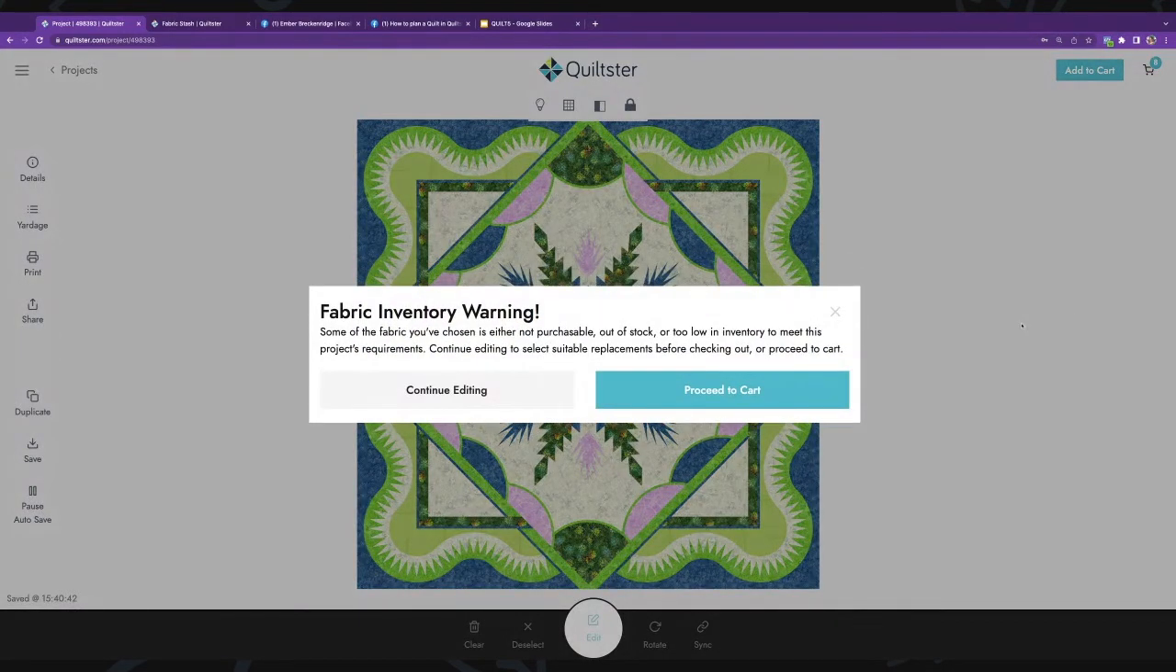Now when I add it to my cart, it's going to tell me some of the fabric you've chosen is either not purchasable, out of stock, or too low of inventory to meet the project requirements. Continue editing to select suitable replacements before checking out or proceed to cart. Maybe I have that fabric at home, so I don't care. So I can just buy the rest of it.